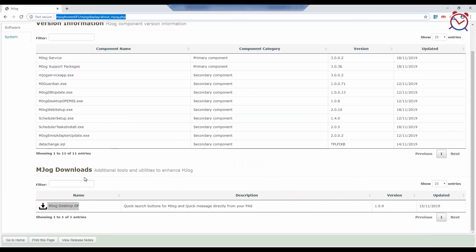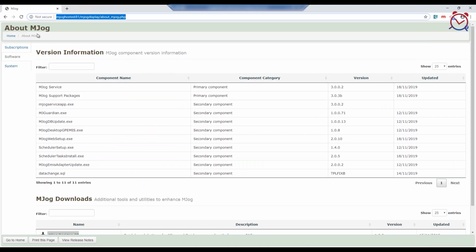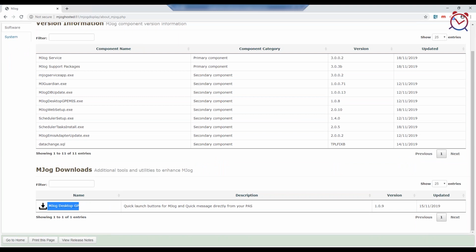So to get it installed, we're into our About MJog in the software section, and there's one download, and it's going to ask you for your MJog address. Like I said, that comes off of this very same page that we've downloaded it from. We can cut and paste that exact URL and use that, and that'll work nicely.